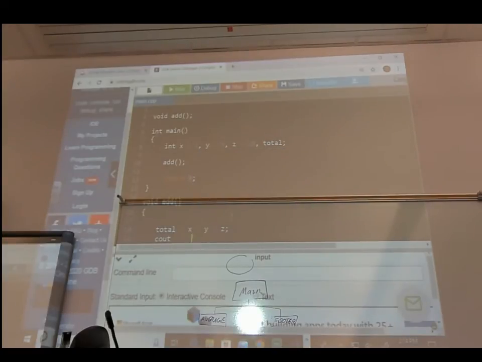What's gonna happen? I will get an error. Why? Because they don't know what it is. Remember the scope? The scope of X, Y, Z and total is in main. Outside of the main, the program does not know what those variables are, right?